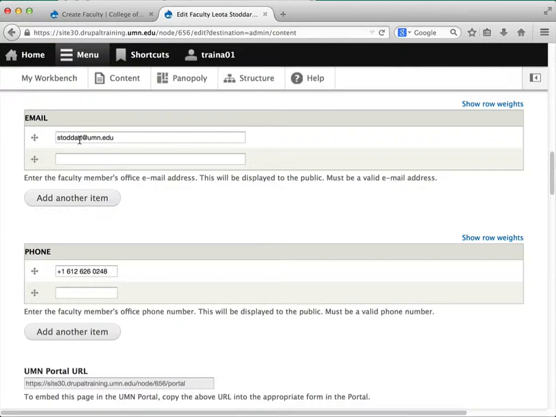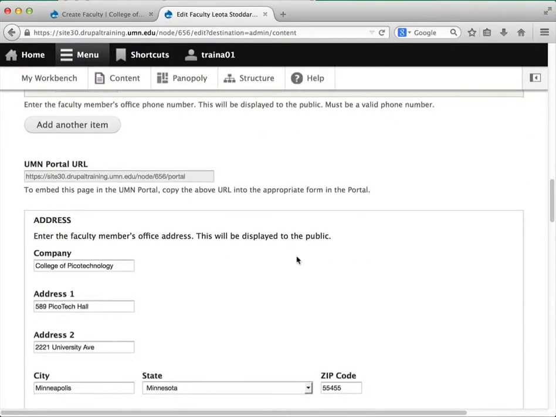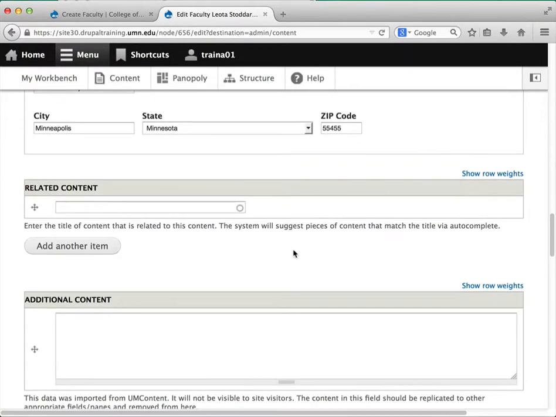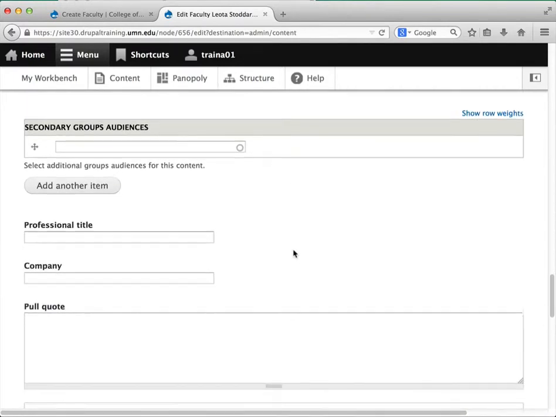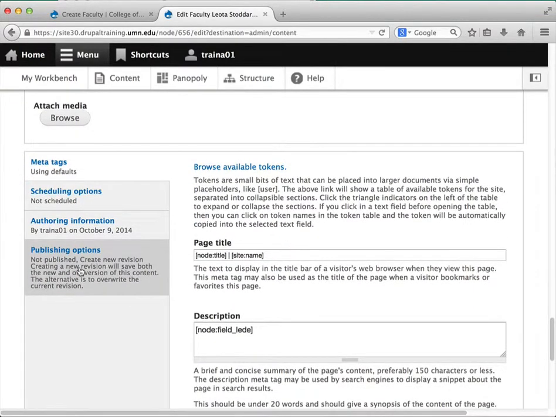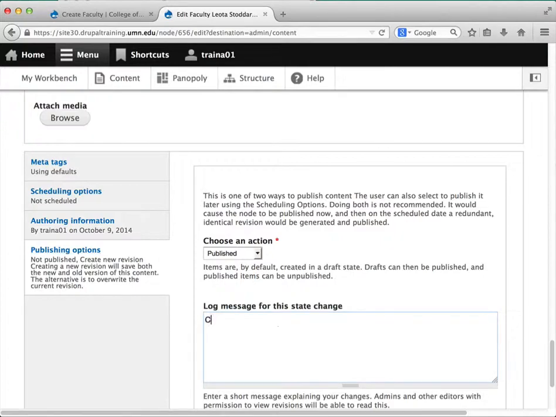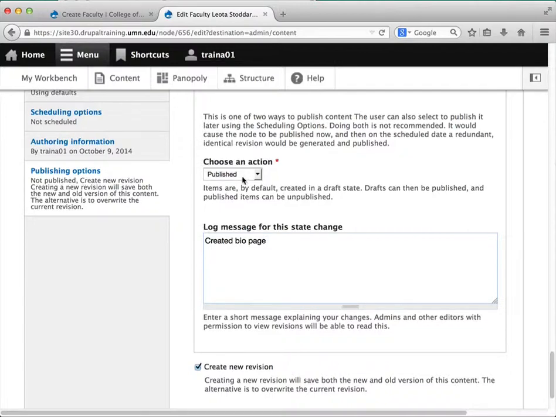I've added an email. If the person has more than one email address, I could click on Add Another Item. These handles allow me to rearrange the email addresses if they have a preferred and a secondary. Likewise with the phone number and the address. The rest is empty, so then down at the bottom I will just click on the publishing options. Make sure it's set to published. You can do draft, then needs review. I'm just going to go straight to publishing.